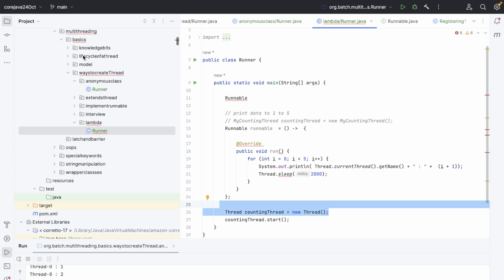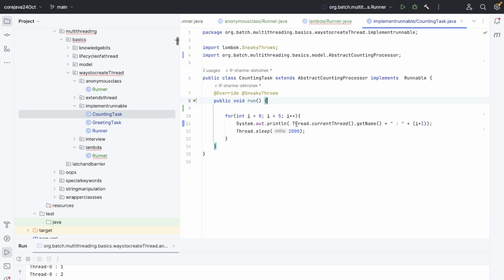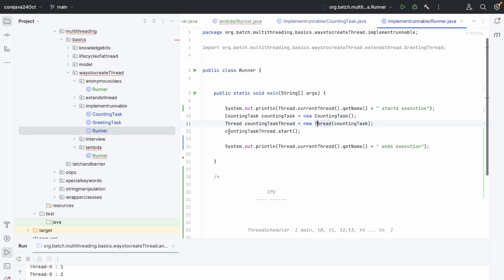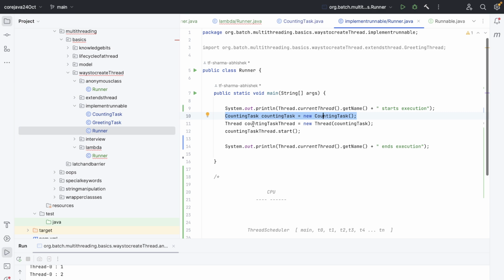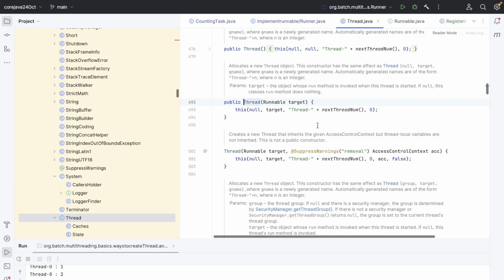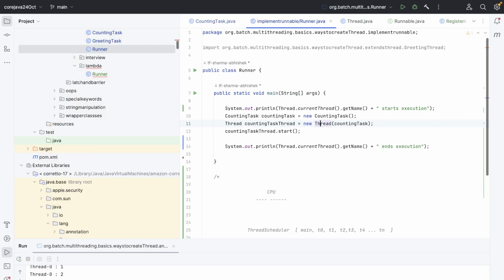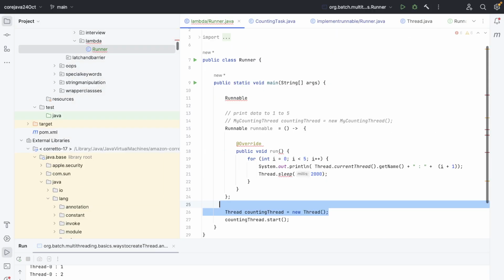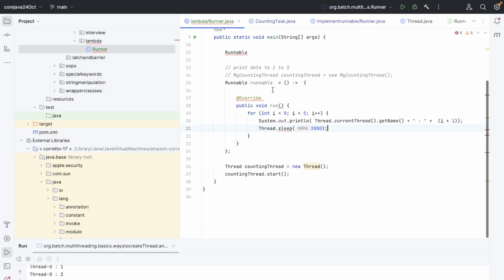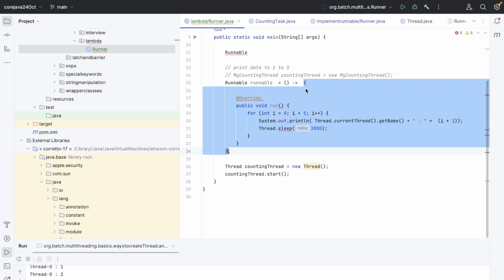In the normal scenario, in the ways to create a thread, in implement Runnable, we were creating a Runnable object and then passing it to the thread object, because Thread has a constructor which takes the Runnable object, and then we were registering. This thing is same: creating the thread and calling thread.start. So over here also, in the lambda runner, we want to create it.